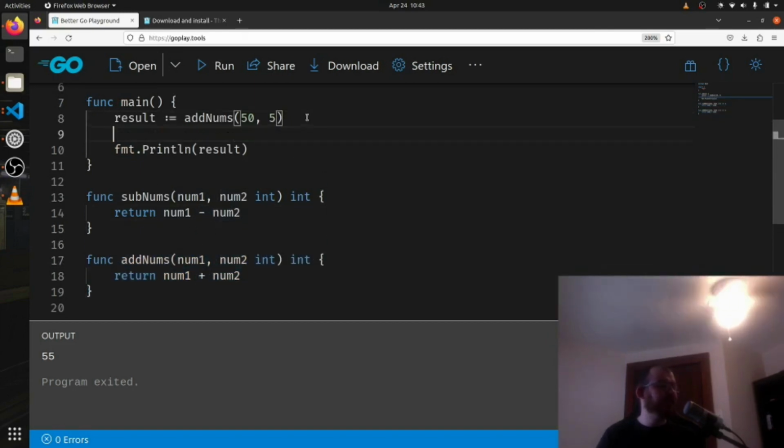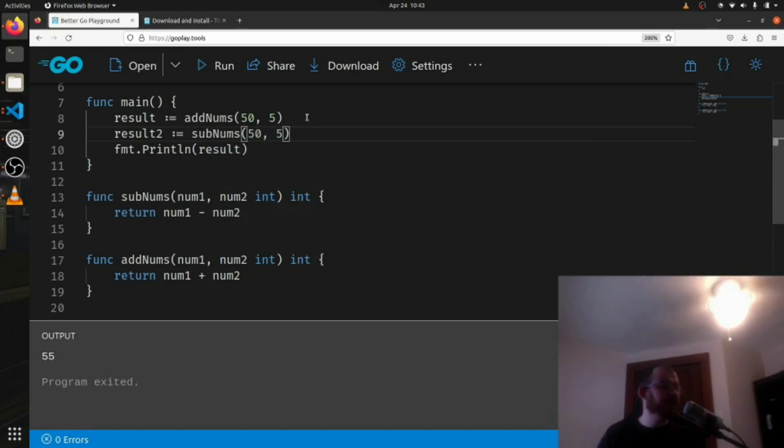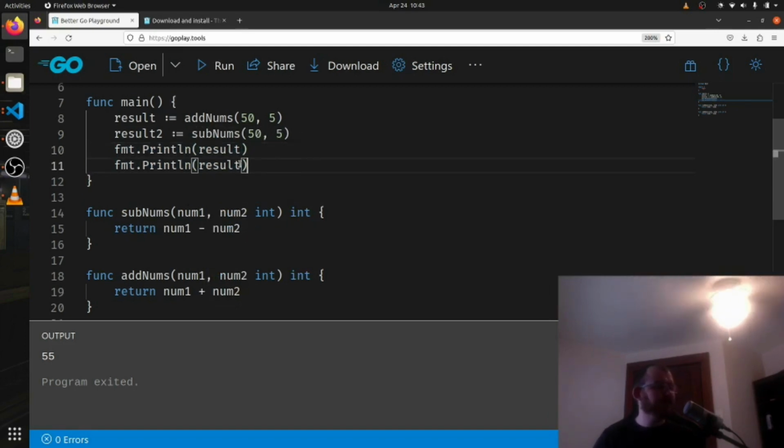So I could say result2 equals subNums, and I want to say 50 and 5. And now let's print result2. So now we're getting the result of addNums in result, and the result of subNums in result2. So 50 plus 5, 55, 50 minus 5, 45. So we should print 55 and 45. Let's run it. 55, 45, perfect.